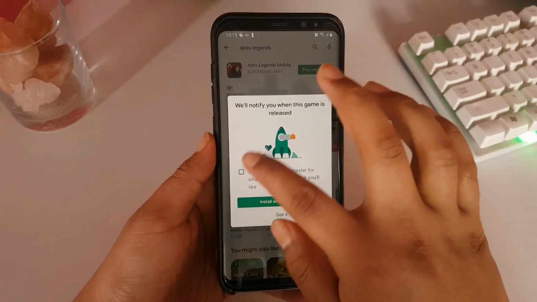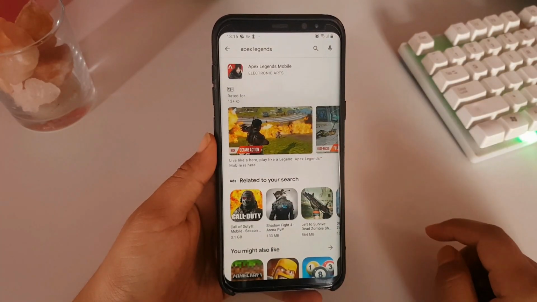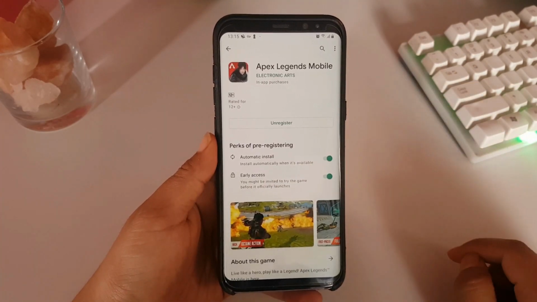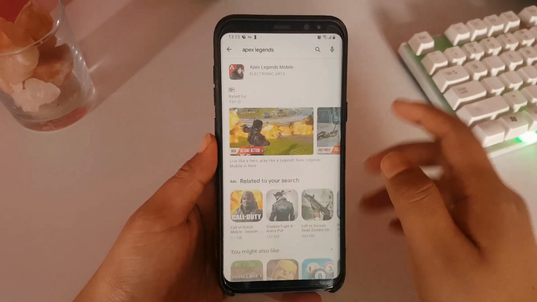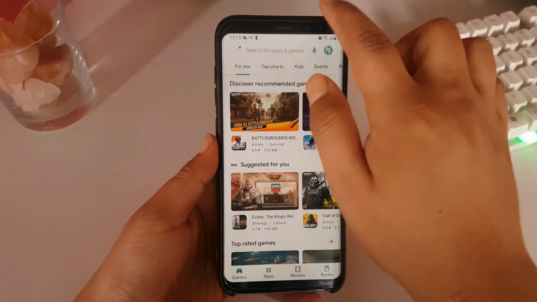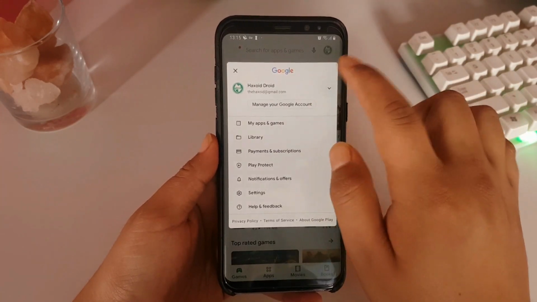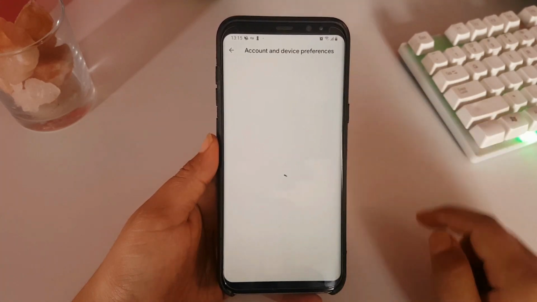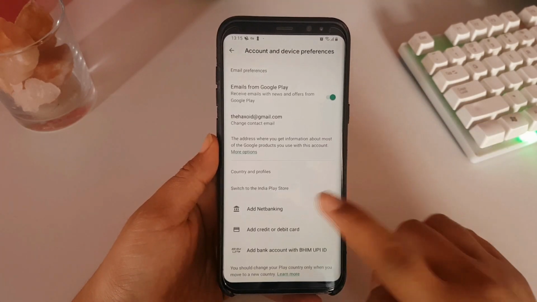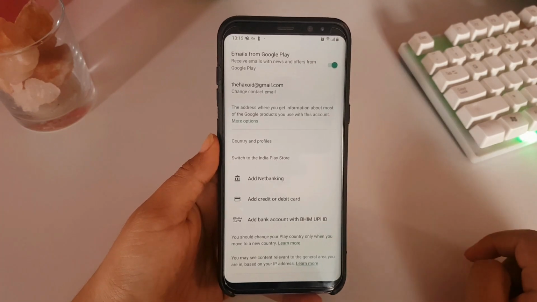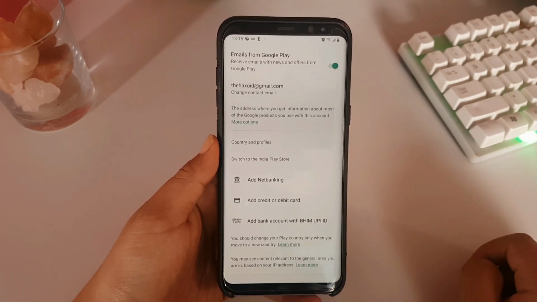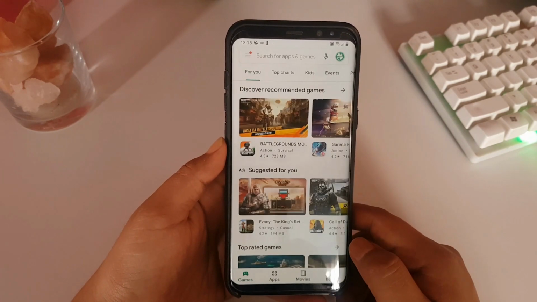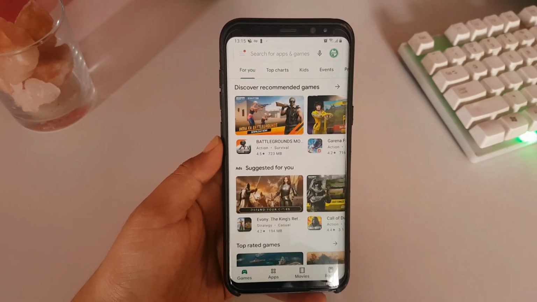So now you can see that I have pre-registered here. The option is already gone and it's showing unregister, which I will not do. Now you can still disconnect the VPN, but I want to show you something here once again. Go to settings, General, Account and device preferences. Here you can see that it's showing switch to the India Play Store, which means we have just connected this profile to India.